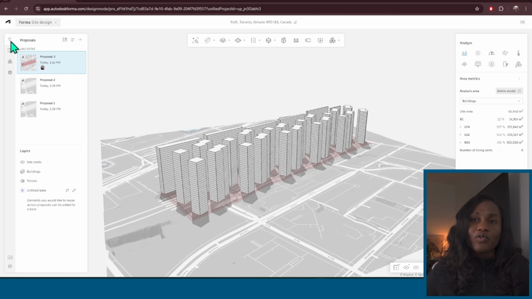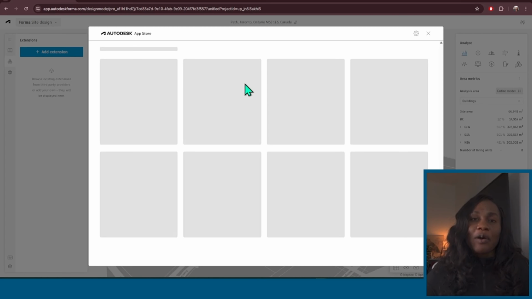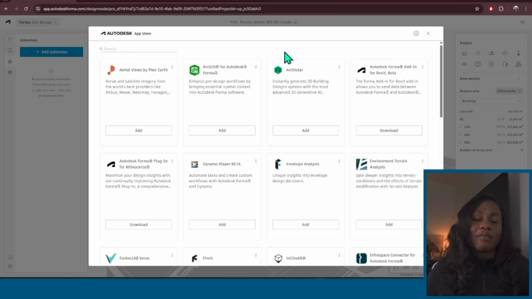So now I will move into the Veras portion, which will give us an AI render of this very randomized set of masses that I've generated. To do that, I will click on extensions and add extension. Now with Forma, the good thing is you have a wide variety of extensions that you can use in addition to its tools. And that's what makes it very exciting for early stage concept design.